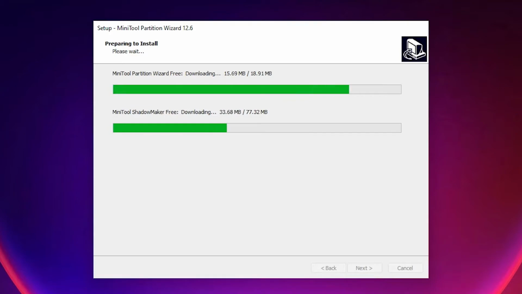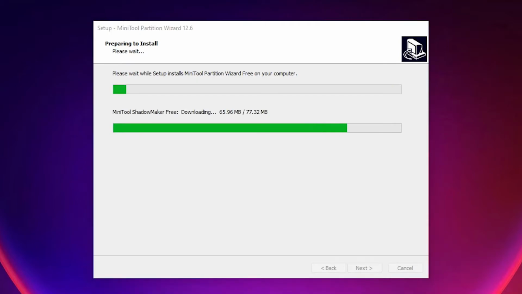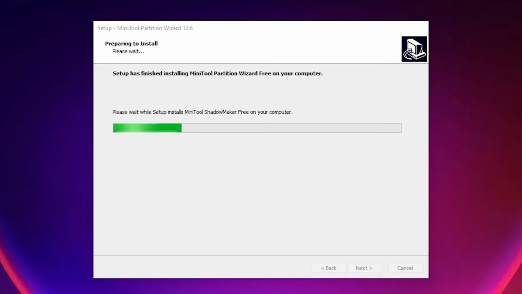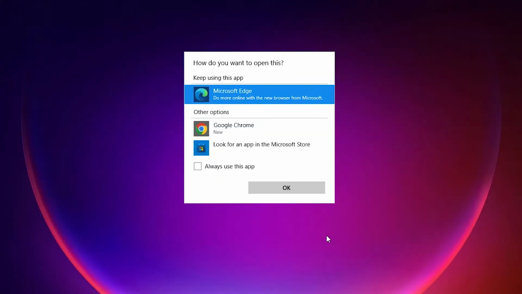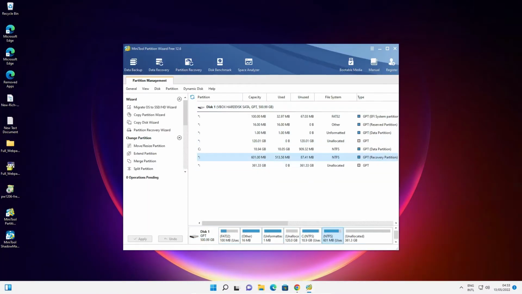It takes a few minutes or a few seconds depending on the speed of your internet and the speed of your PC, so be patient and wait. Launch MiniTool Partition Wizard, just click on finish, accept it.